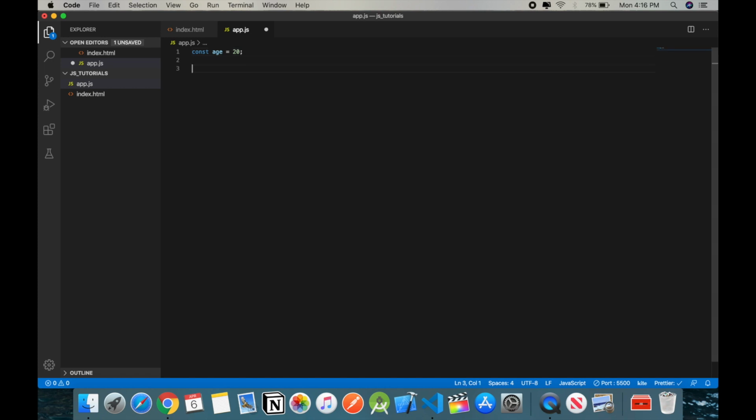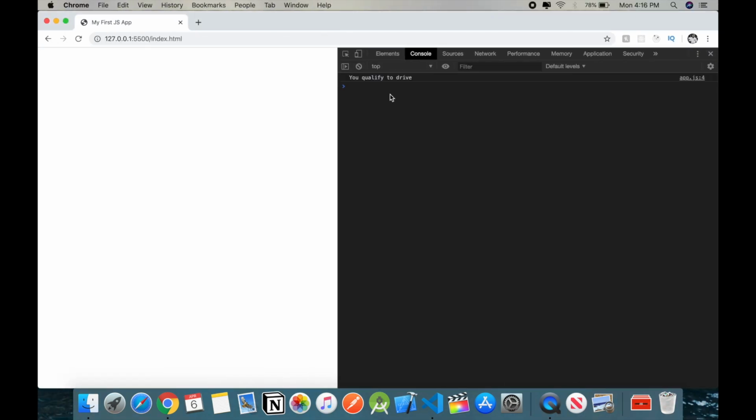Then to create our if, we type if, we add parentheses, and in between these parentheses, we add the condition we want to check. So that will be if our age is greater than 18, then we add curly braces, and between the curly braces, we add the action we want to perform after the condition is met. So if our age is greater than 18, it should give us a message telling us you qualify to drive. We'll save that, and we can check. And as you can see in our console, we receive a message, you qualify to drive.